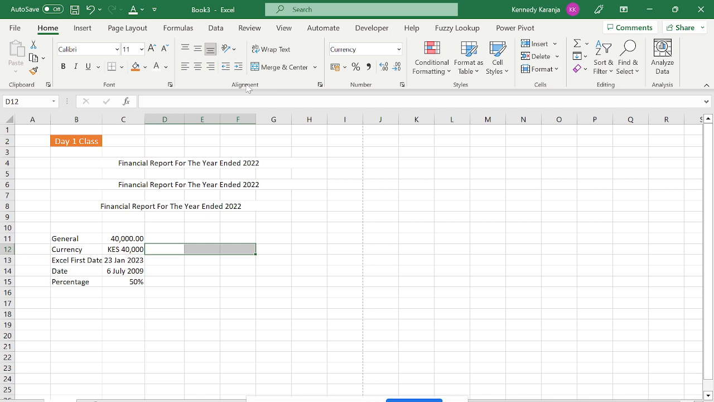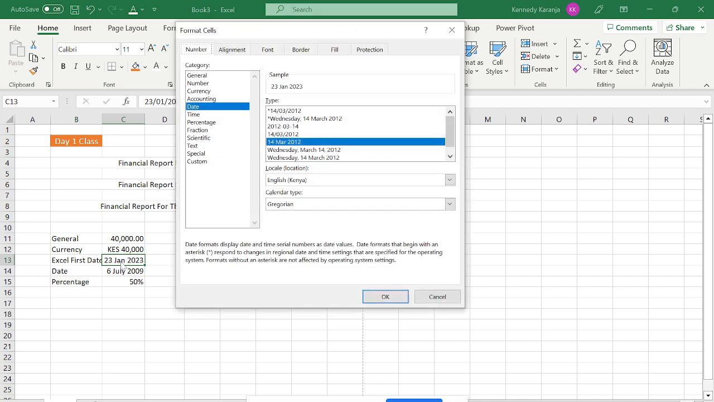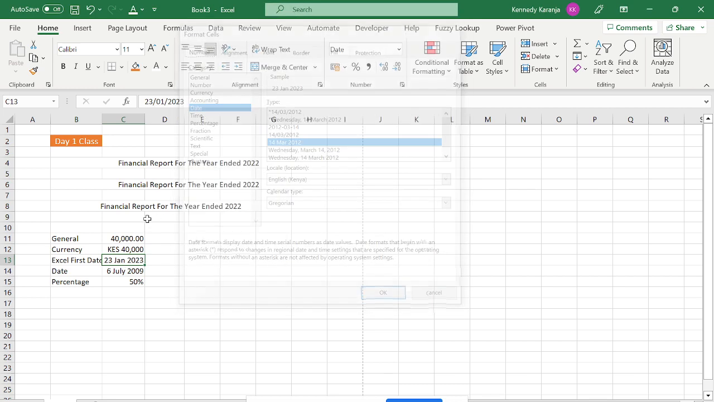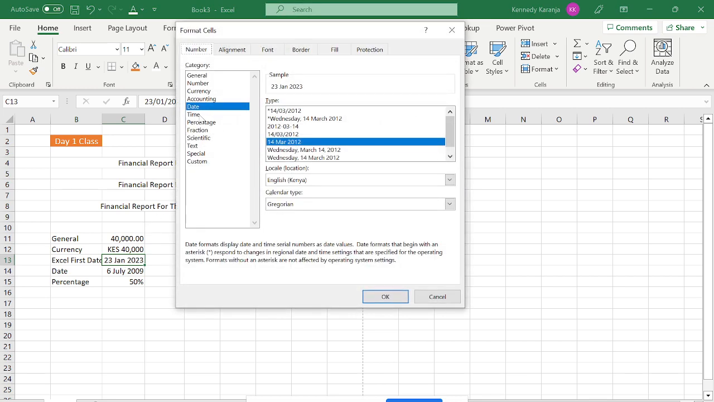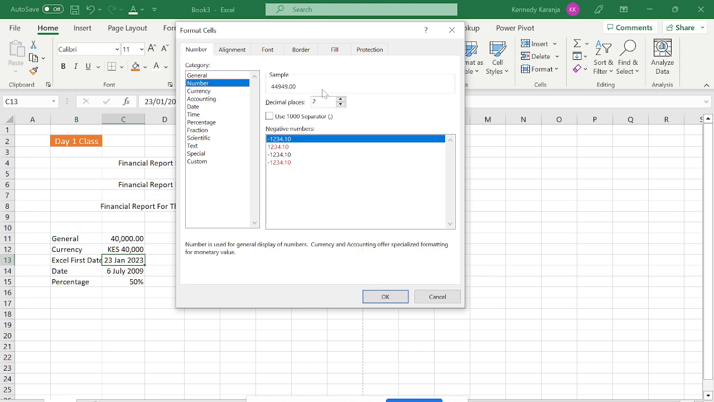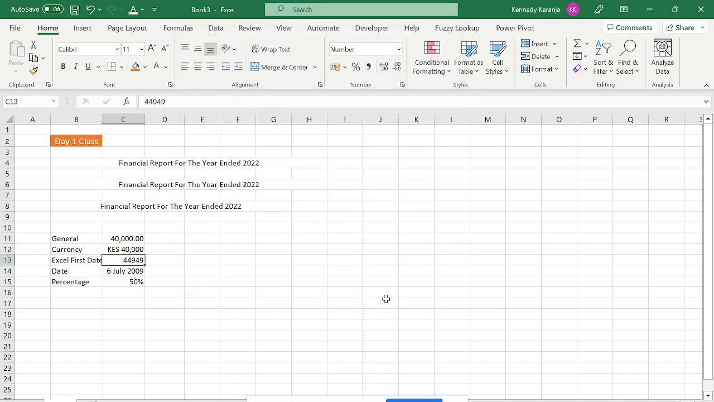So what you do, you just go back to your Control 1. Now you have formatted it as a date, right? Now I'll just go back to number, maybe remove any decimal place that is there, and press OK. All right, Mercy.